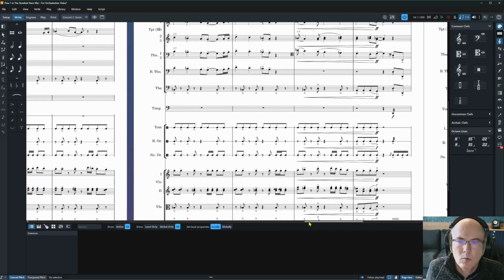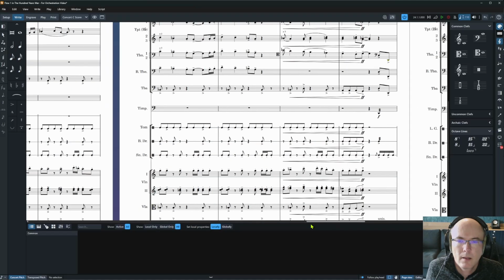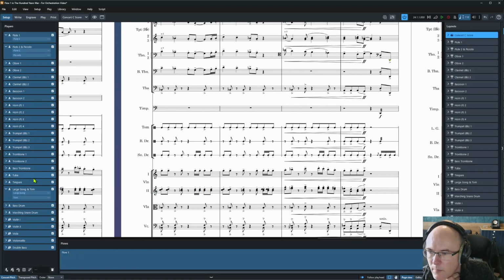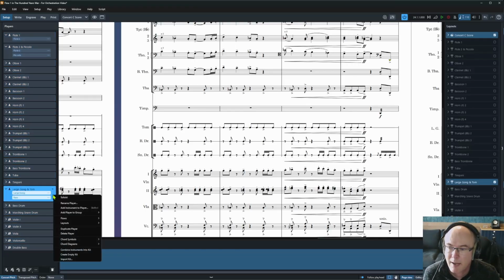Why is it telling us once again that is a gong? I see, right, okay, so this is set up at the moment so that our timpani and our gong are the same, sorry, our gong and our toms are the same player, and we don't really want that.